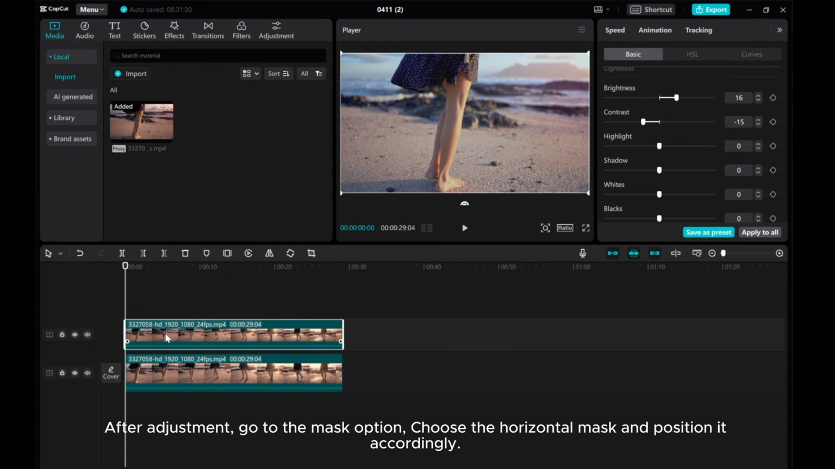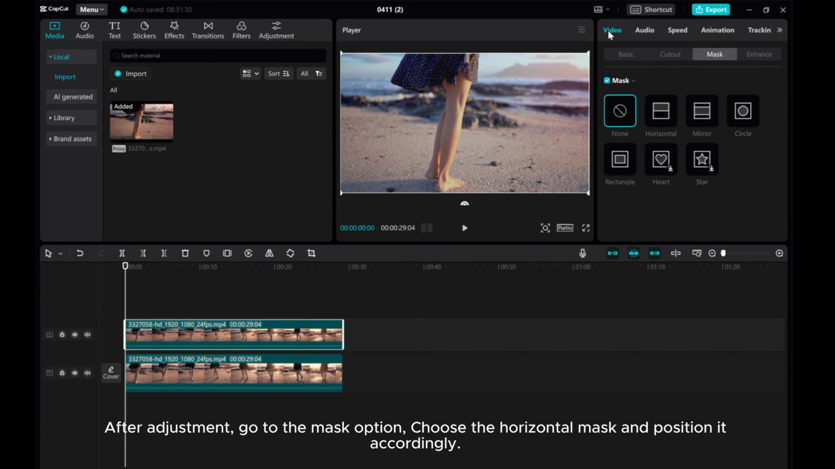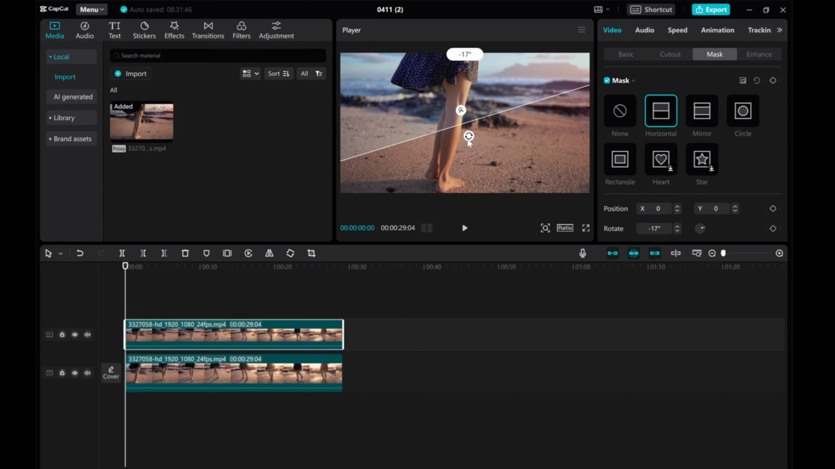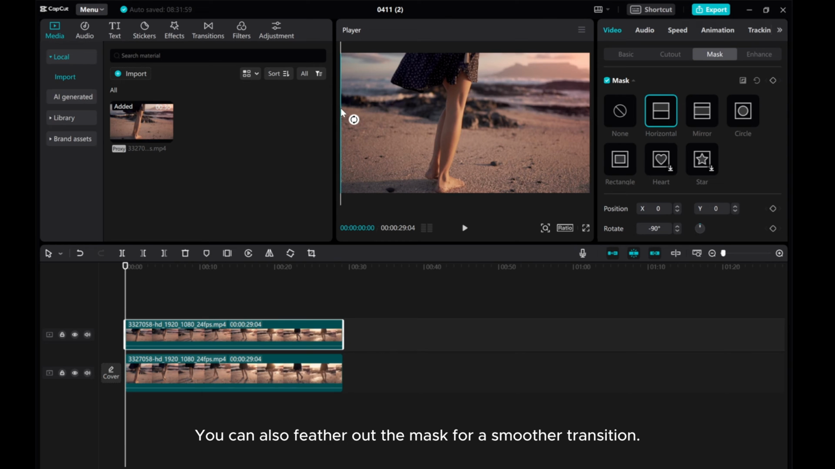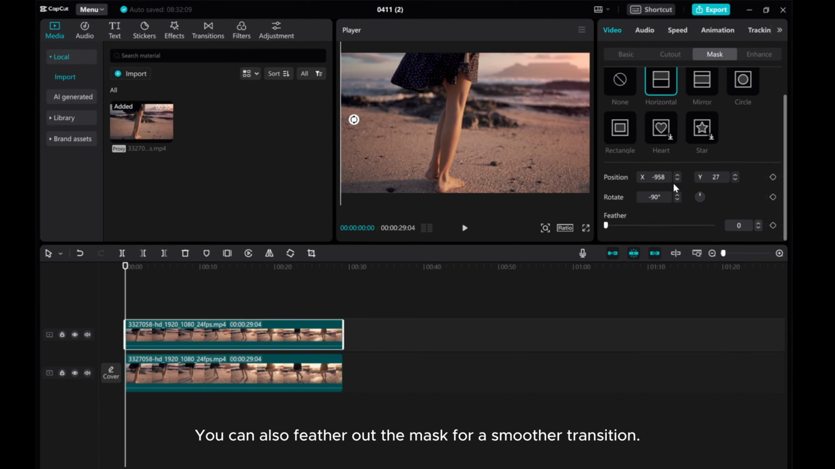After adjustment, go to the Mask option, choose the horizontal mask, and position it accordingly. Set keyframes to create the transition effect by moving the mask from left to right. You can also feather out the mask for a smoother transition.